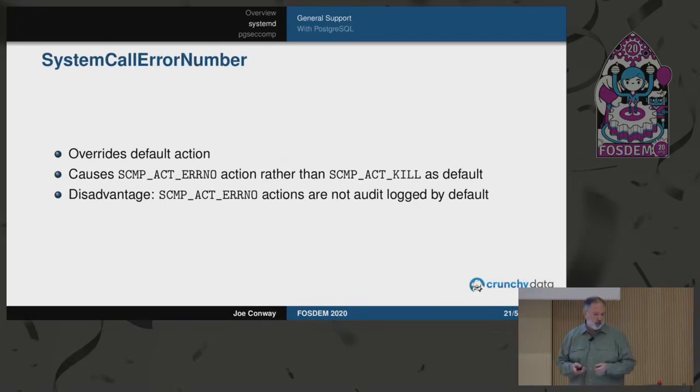Syscall error number is what allows the override of the default action, gives you the error action instead of the kill action. But as I said earlier, it's not logged by default with systemd, and I couldn't figure out any way to turn on the logging with systemd. What's that? It's not implemented. So as a comment from the audience, it's not implemented in systemd.